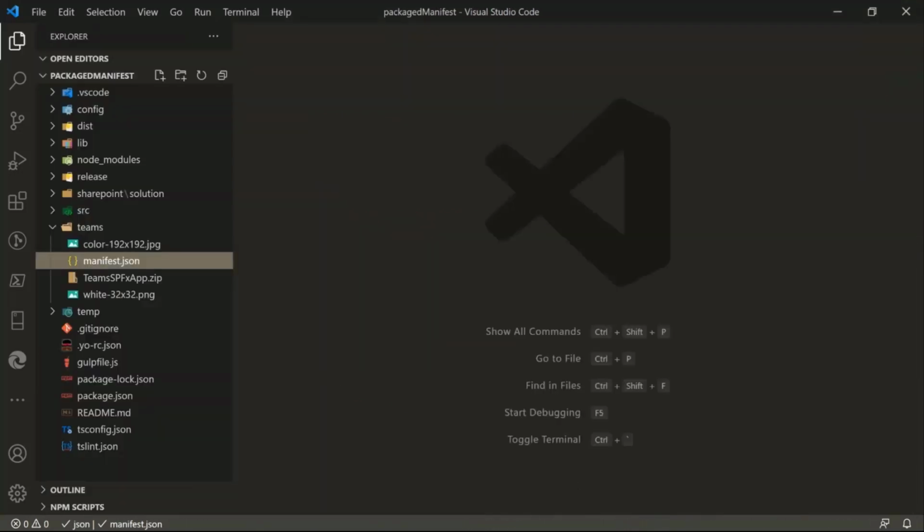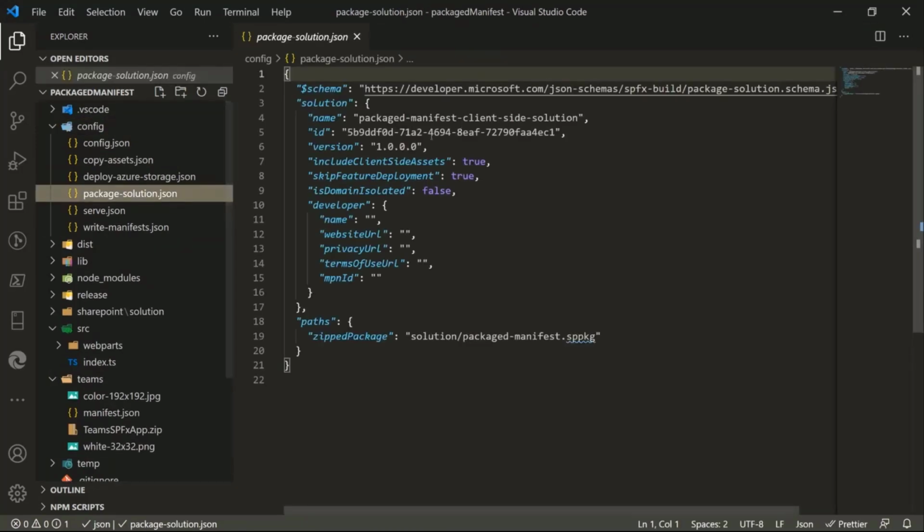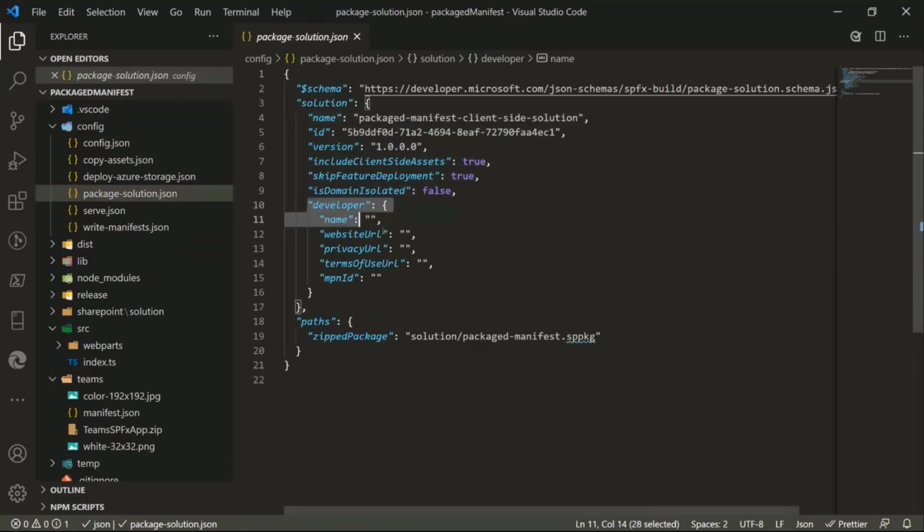Now, the second thing is that we're going to change slightly the packaging structure and packaging model within the SharePoint Framework solution. This is not going to break, obviously, anything which is already there, but this is an additional option. By default, when you sync your solution to Teams, SharePoint Framework basically reads the package solution information. It's going to use this information, for example, in the developer section for the name and website URL, privacy URL, terms of use and NPM ID and a few additional settings.